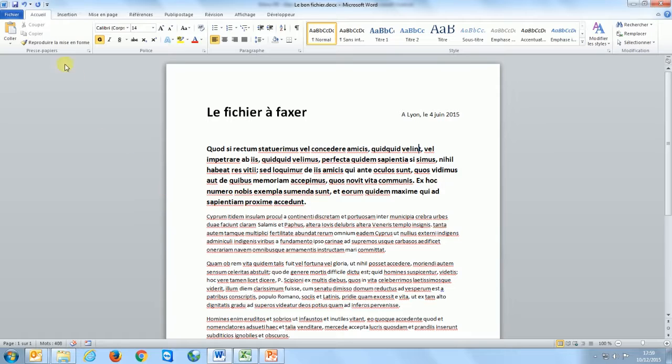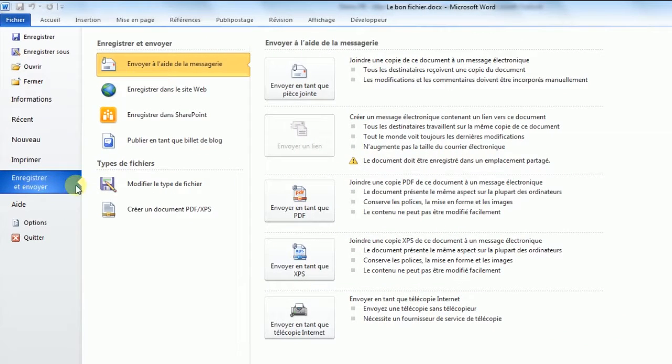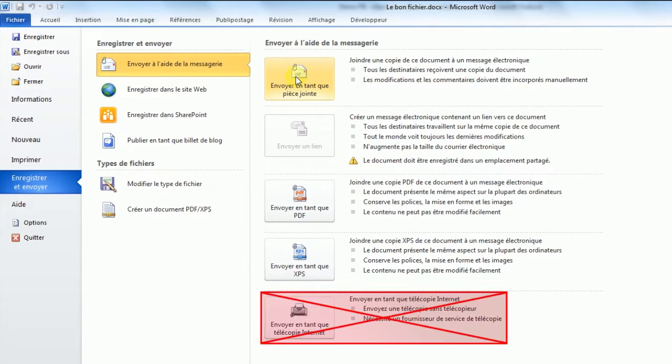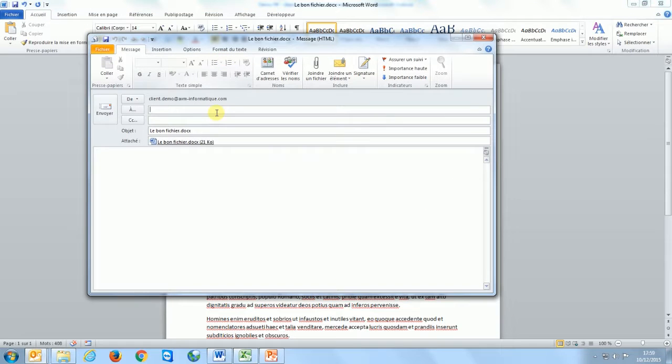In your open document, just select File, then Save and Send, and lastly, Send using email, with the Send as Attachment option. Do not choose Send as Internet Fax, no matter how tempting this may look. If your messaging system account is properly configured, a new email will automatically open with the document already attached.